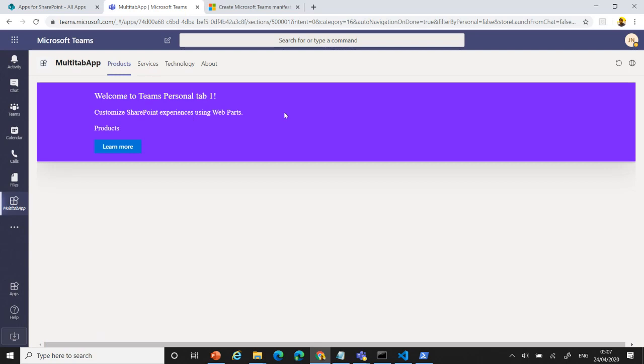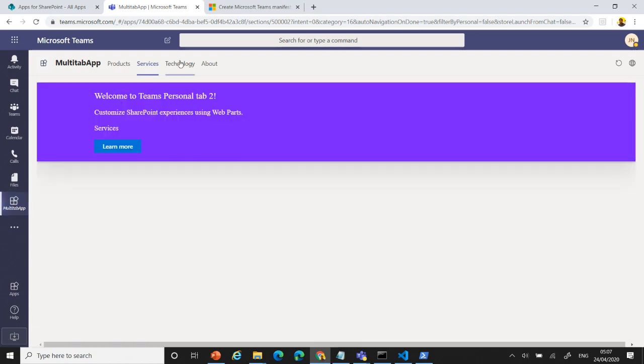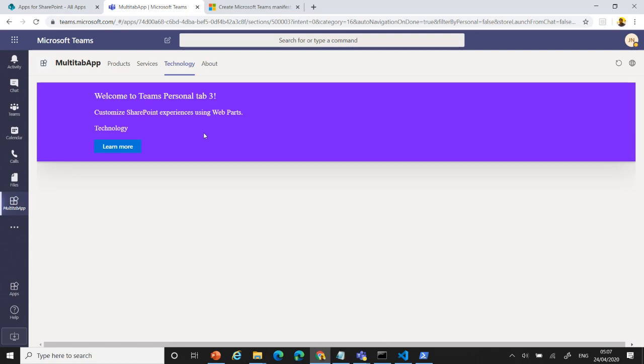You can add your own functionality. If you already have experience with SharePoint Framework and you have an existing web part, I can bring it here with different tabs into my personal activity. I can utilize this multi-tab personal tab in Microsoft Teams using SPFx. Okay, now we understand what is here. We can do that. The same steps you can follow.